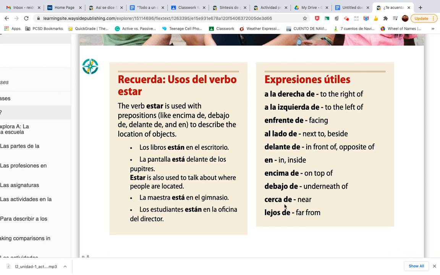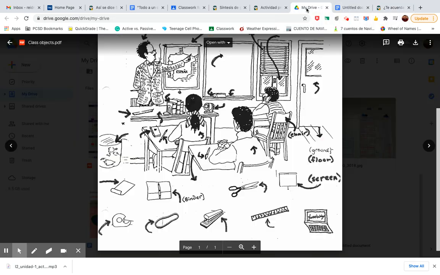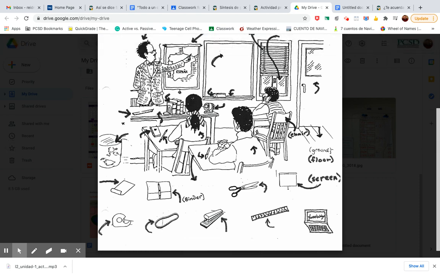These expressions here, to the right of, to the left of. And you can only use these once. You're writing 8 sentences. You're also using the verb estar. So están or está. I'm going to give you an example of what you're going to do. So you're going to write 8 sentences about where things are in this picture. So, like the pen is to the left of the boy.